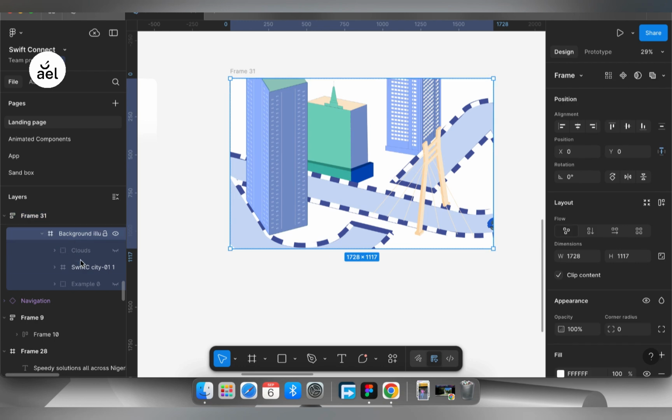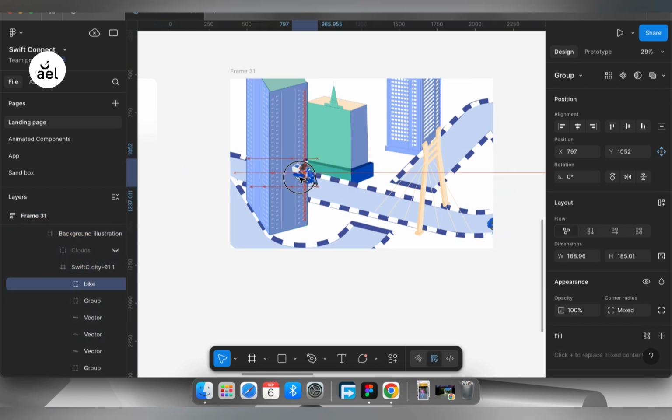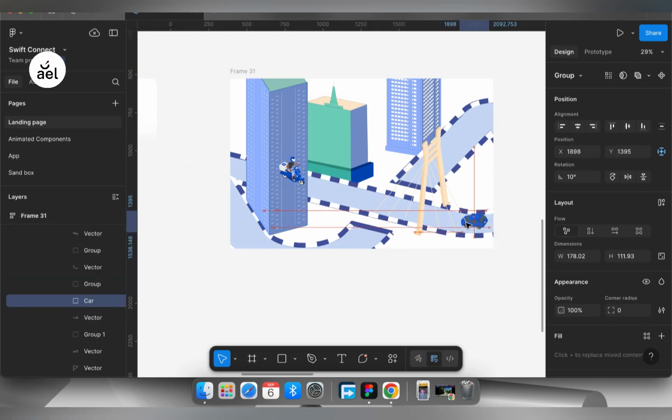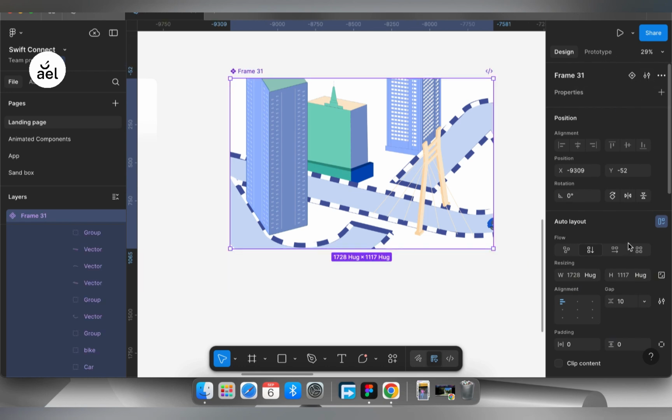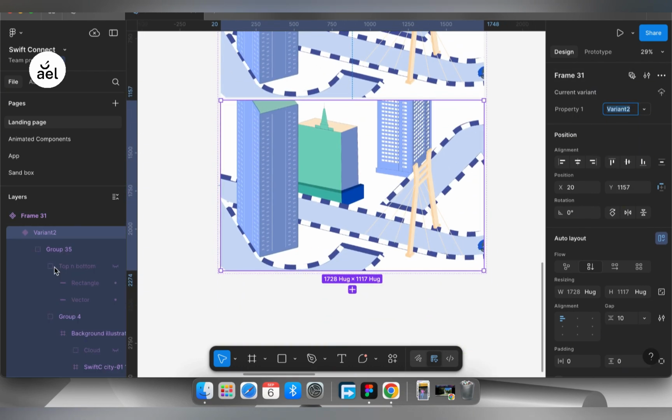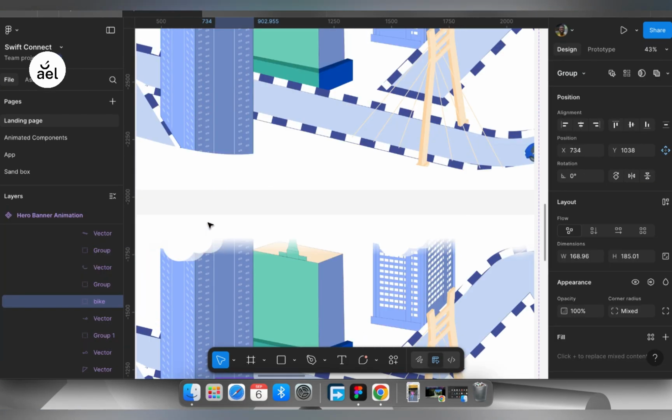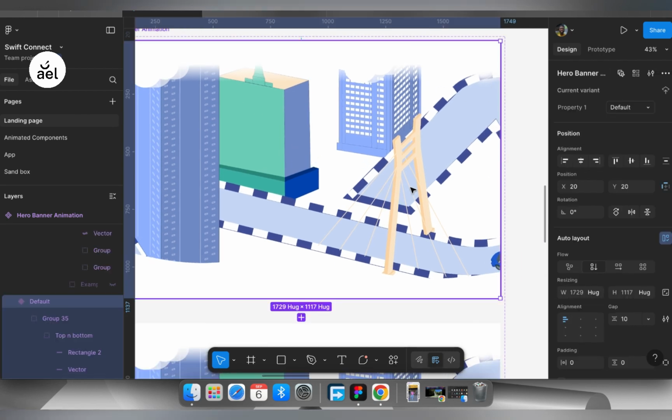We'd set our illustrations in place, making sure the road is in the center, the car should go from right to left, and the bike from left to right. Create a component from the framed illustration. Create 4 new variants of the component, and in each variant, adjust the position of the bike and car to match the movement in the animation.